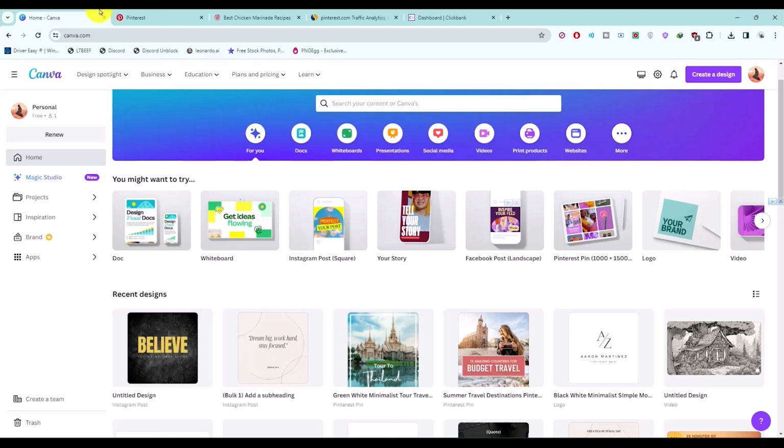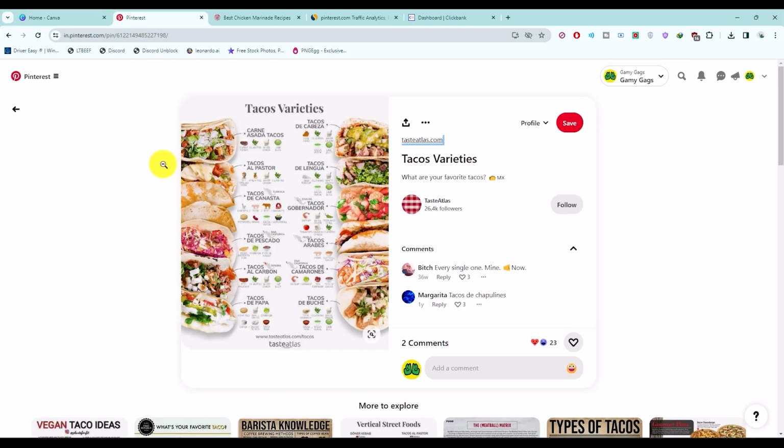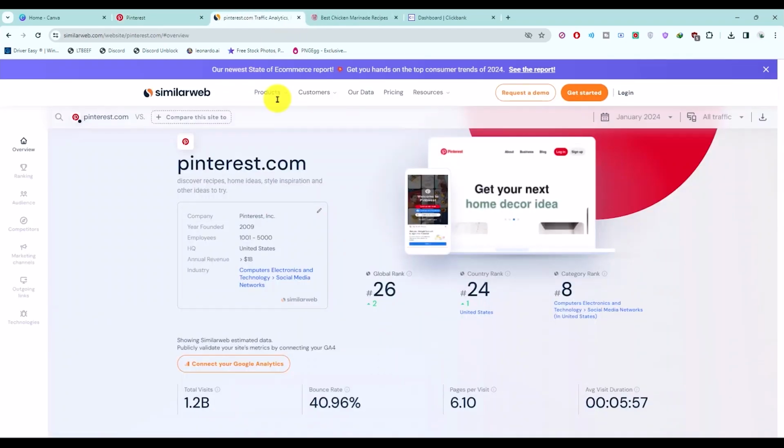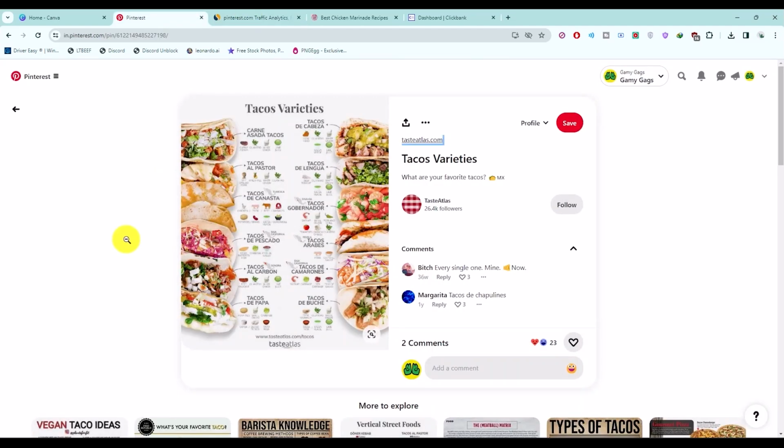Now, the reason that we are choosing Pinterest is there are a lot of people that come on Pinterest, approximately 1.2 billion every month. And among all those people, they are usually looking for things that can make their life better. For instance, they are looking for good food and good food recipes.